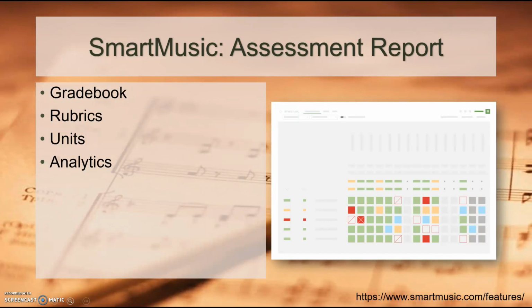Smart Music can also record a student's activity by telling you how much time they've spent practicing or how long it took them to complete an assignment. This way you can help them understand something that they're taking a little bit too long to do, or you can hold them accountable if they're saying that they're looking at their homework, but they're actually not.